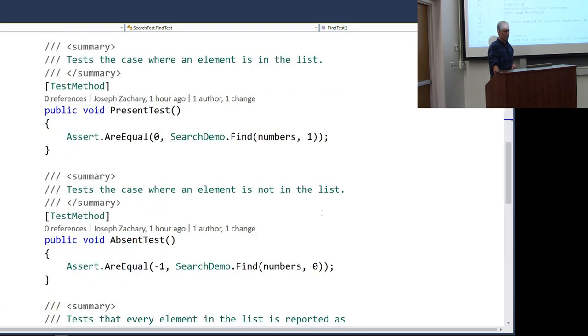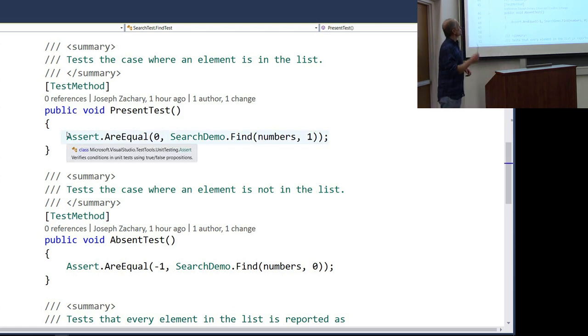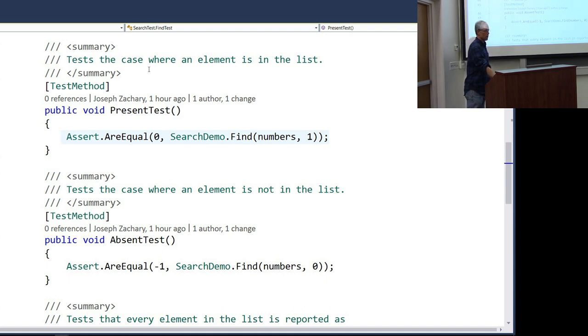And what am I doing here? This test, present test. How does it work? That test at the top.